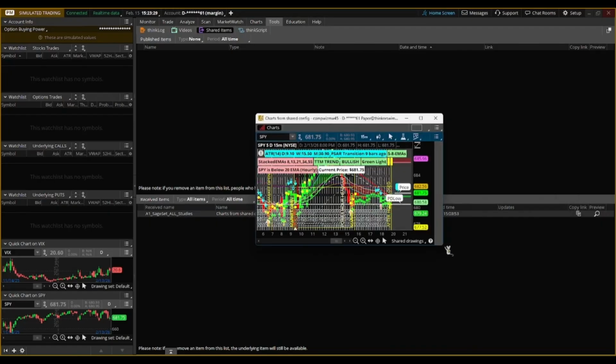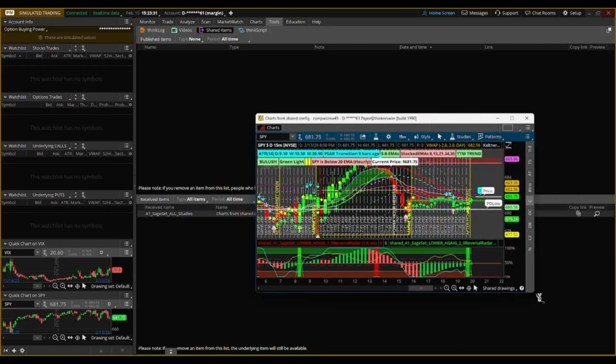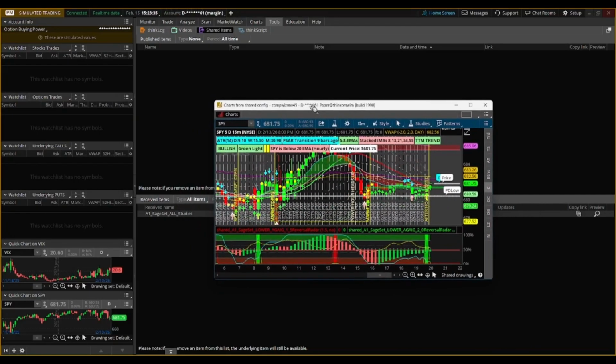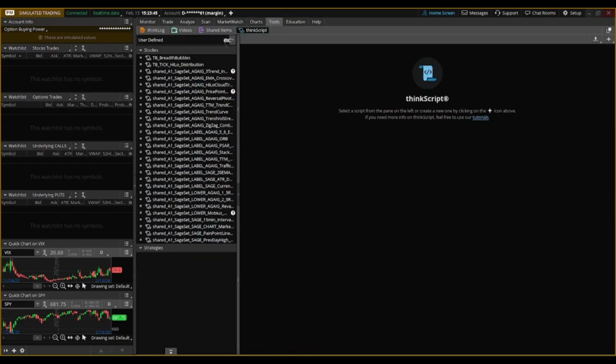If it's a flex grid, it will load that grid layout, showing you exactly how the creator configured it. If it's a workspace, it will load the entire workspace structure, including all the screens and layouts. If it's a chart, it will load the chart. If there are any custom scripts, thinkorswim will automatically add them to your ThinkScript library under the Tools menu.